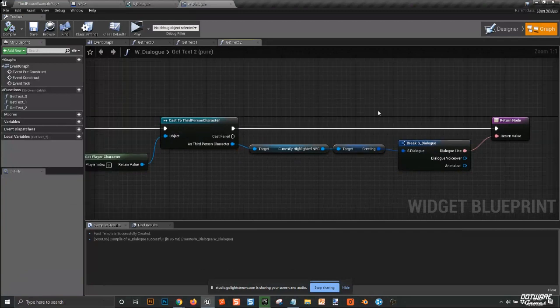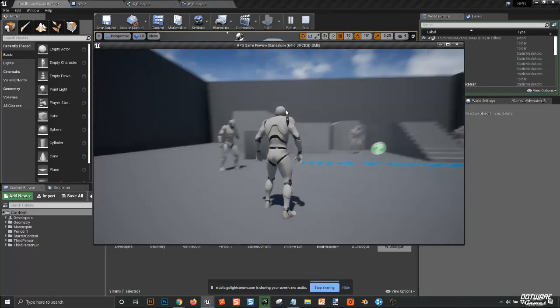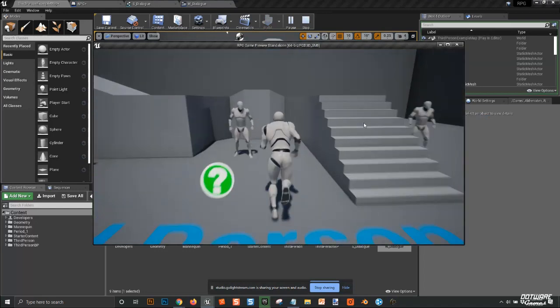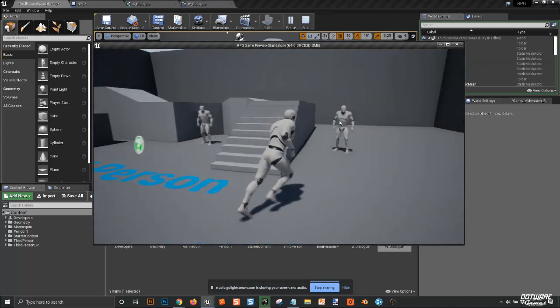Okay. If you've done that, hit play and see if the lines you wrote for each NPC shows up now in the widget. It should. And it does.